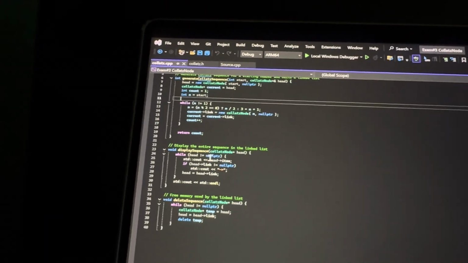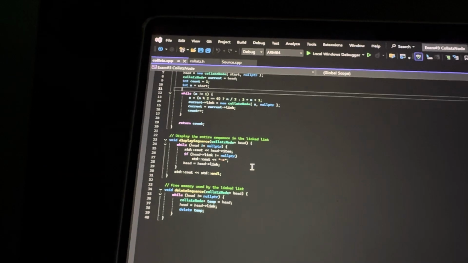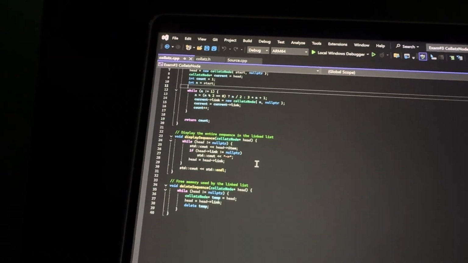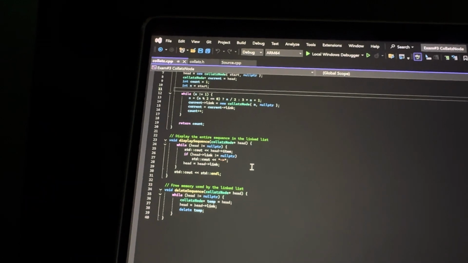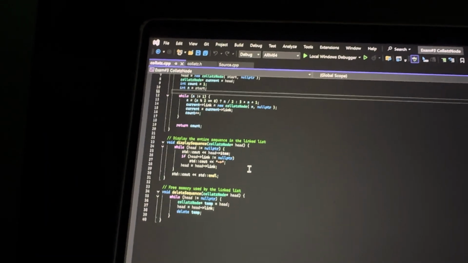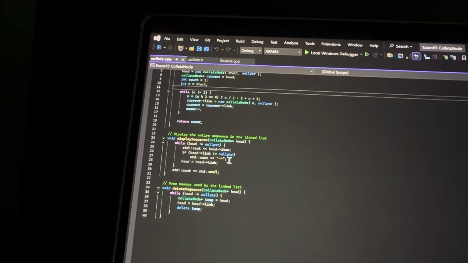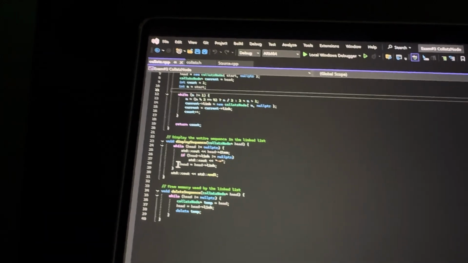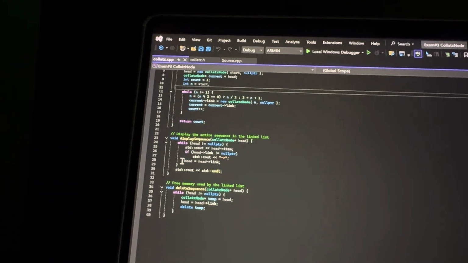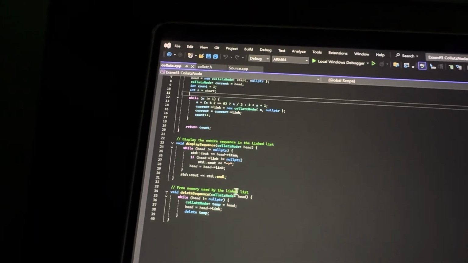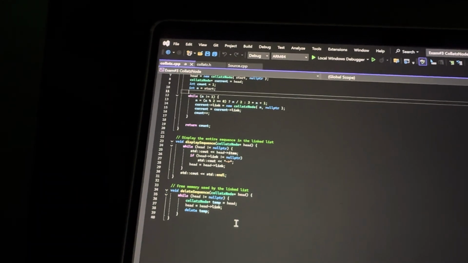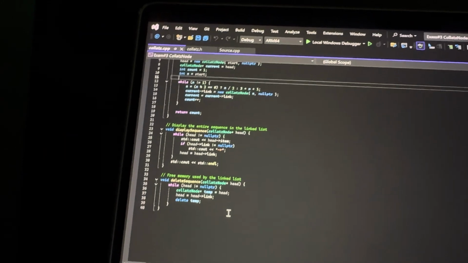So we then display the entire sequence in the linked list. It displays all values in the linked list. So we loop through and print each number and separate it with arrows. From there, we go to delete the sequence to free up memory of the linked list. It frees up the memory to prevent memory leaks.